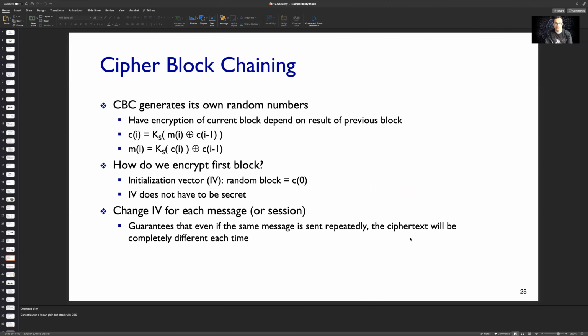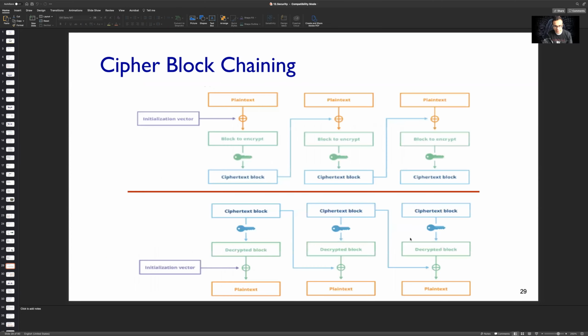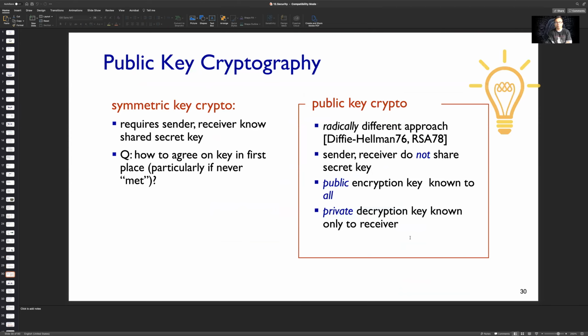And so we are doing this chaining with the exception that for the first block, you would need a distinct random input because there's no preceding block at that point which has already been encrypted. So this is referred to as the initialization vector. Okay. Next, we looked at a radically different approach called public key crypto.